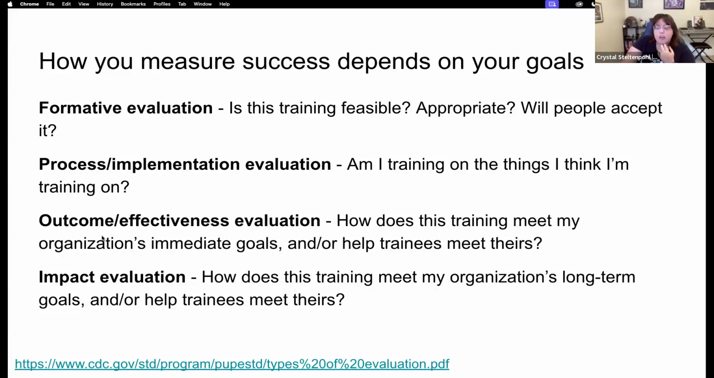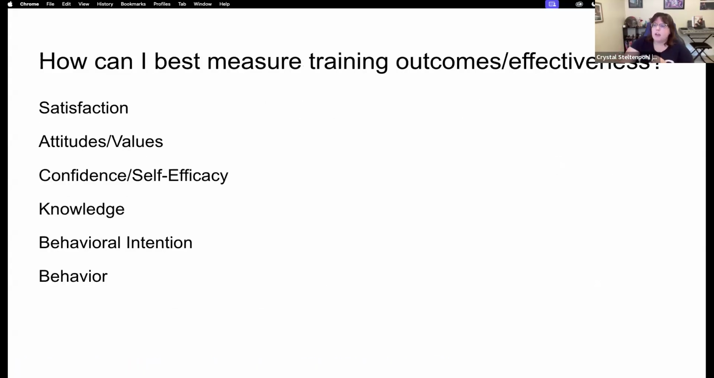We'll focus today on outcome and effectiveness evaluation because that's the kind of evaluation you have the most direct control over, because you're more than likely the one developing your training objectives and the materials and all of that. And it is the thing that people ask about the most. But do remember that these other kinds of evaluation exist. There are a number of ways that you can measure training outcomes and effectiveness. I have them listed here.